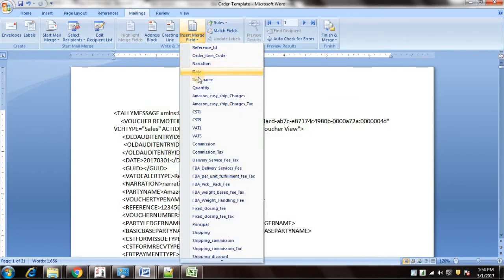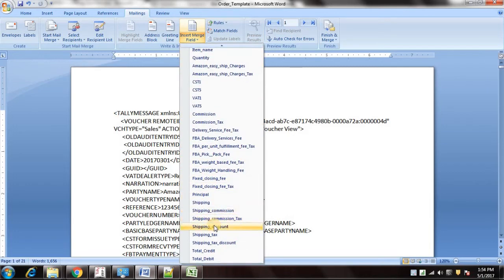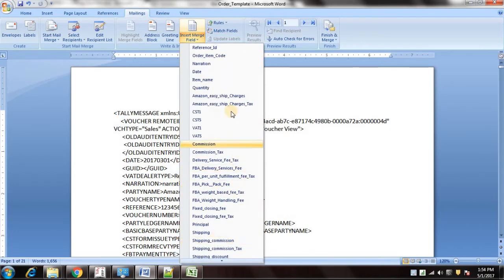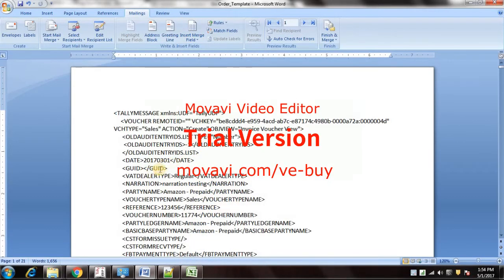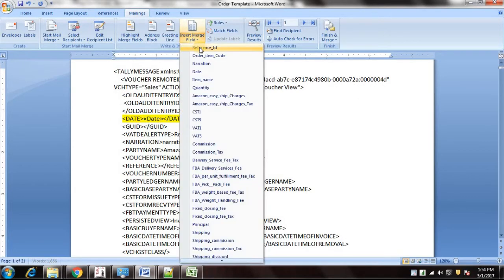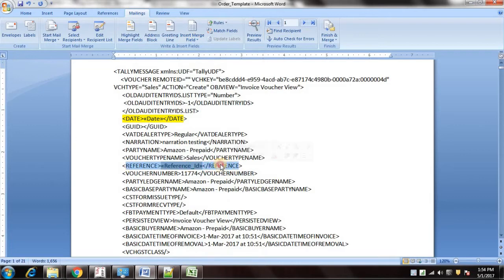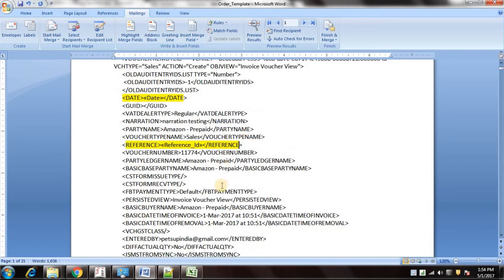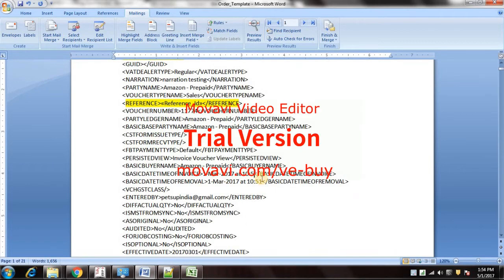So now go to insert merge field in Word and select the relevant field. Let's suppose we are on the date right now, so we need to link the date here. I'll highlight this. So now let's check one more, Reference ID. Now I'll click on date.